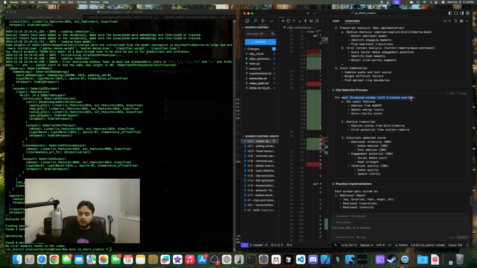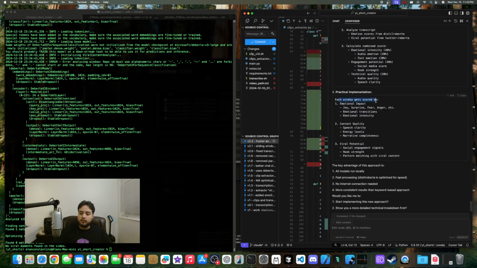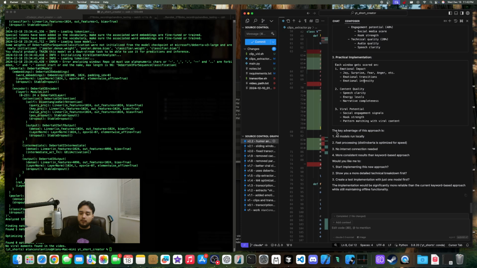For each 15-second window with 5-second overlap, get audio features, emotion, analyze transcript. Practical implementation: each window gets scored on. The key advantage of this approach is all models run locally, fast processing, optimized for speed, no internet connection, more consistent results. Yes, show you more detailed. Create a test. Yes. Okay, I like this. Go ahead and implement this approach.